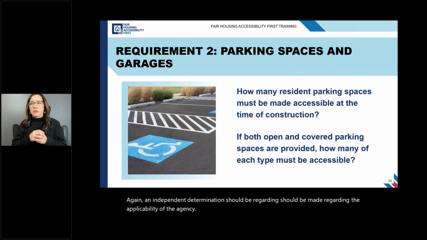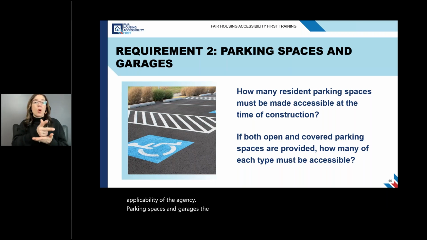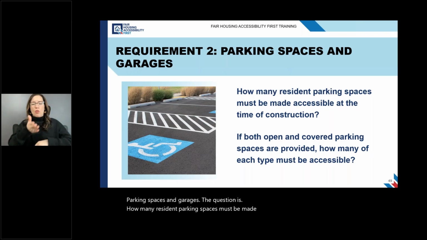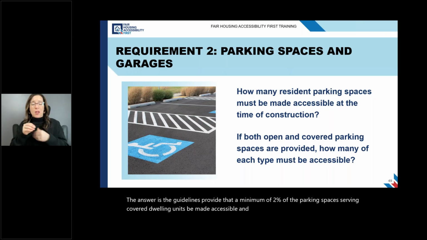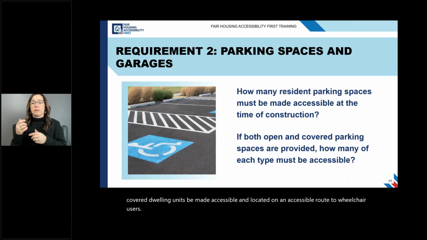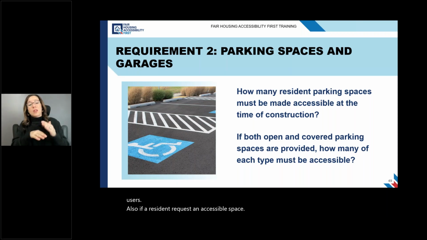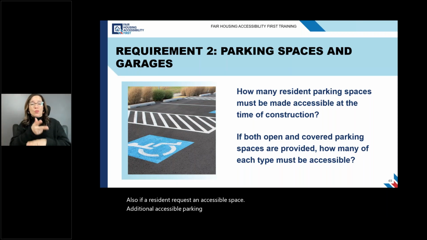Parking spaces and garages. The question is, how many resident parking spaces must be made accessible at the time of construction? The answer is, the guidelines provide that a minimum of 2% of the parking spaces serving covered dwelling units be made accessible and located on an accessible route to wheelchair users. Also, if a resident requests an accessible space, additional accessible parking spaces would be necessary if the 2% are already reserved.